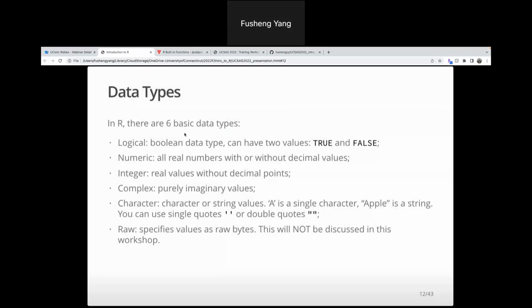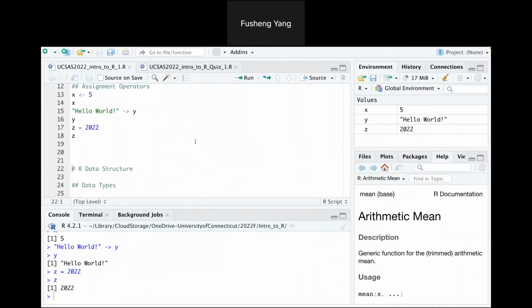So we have data types here. In R, there are 6 basic data types. We have logical, so true or false, or numerical, so any real numbers with or without decimals. And integers, it's real values without decimal points, and complex values. And also characters, either single character or string, and also raw. For raw, we will not talk in this workshop. So let's take a look.